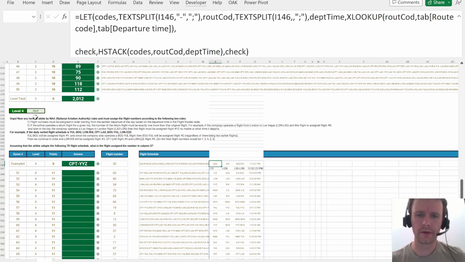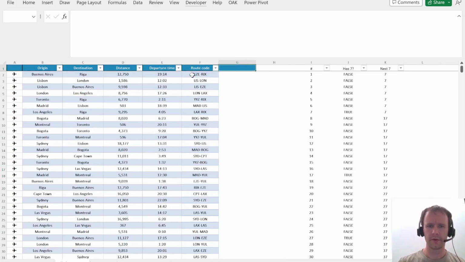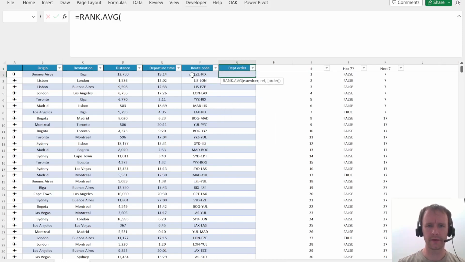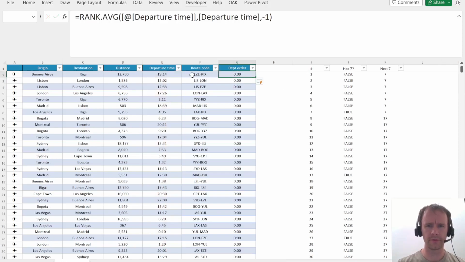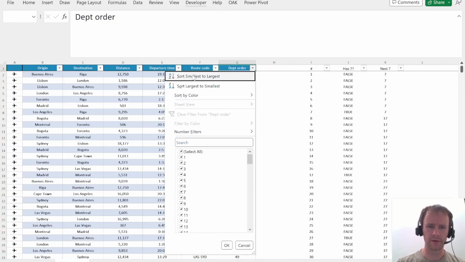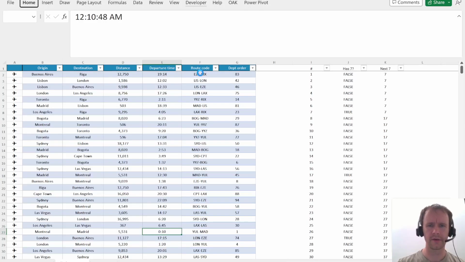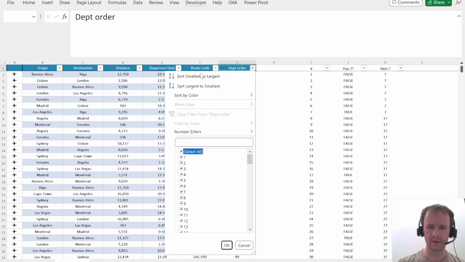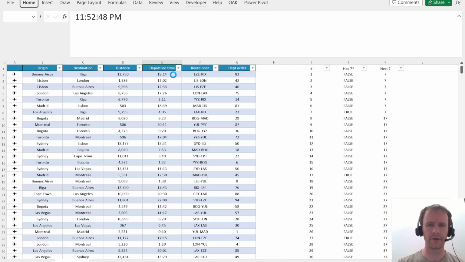So then, let's see. Actually, I think what I prefer to do is put a departure order in here, and that's just going to rank the departure time among the departure times. I think -1 puts them in the right order, but let me check that. So first flight of the day is just after midnight, and the last flight of the day is just before midnight. I could sort them, but I don't like to change the underlying data if I don't need to. Okay, so that's the right order.